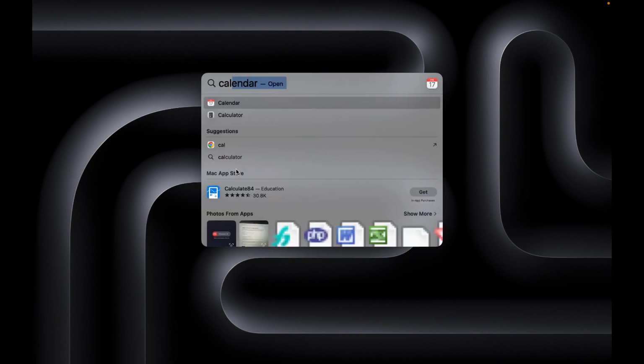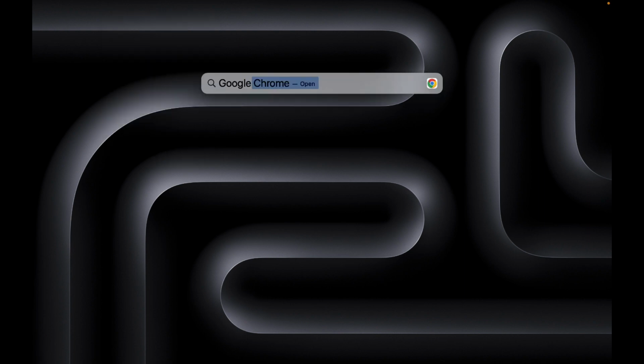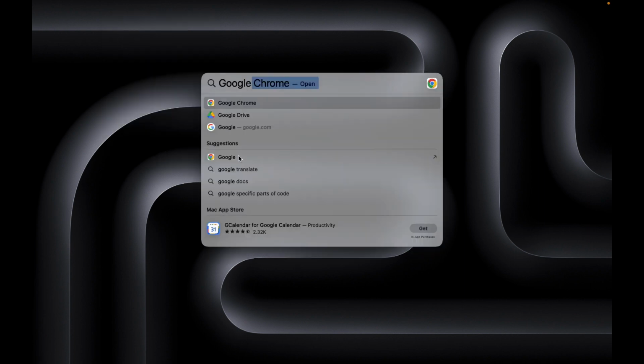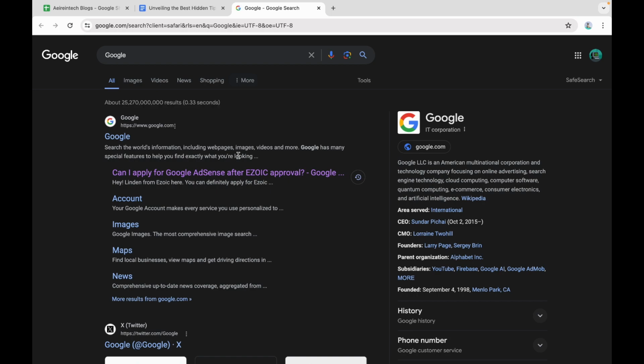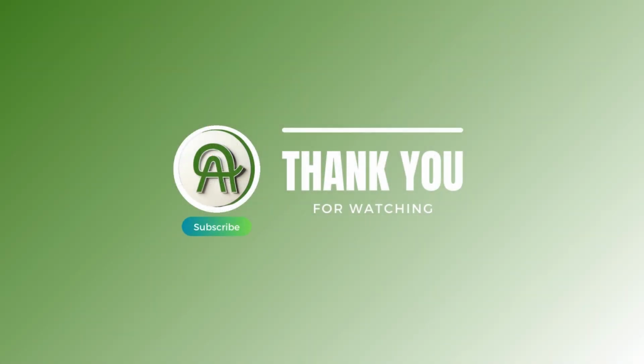Interact with the results. Select a result and press Enter. It opens the selected item, app, document, etc. Click the arrow next to a web search result. It opens the search in your default web browser. Use the arrow keys to navigate and highlight different results within Spotlight.